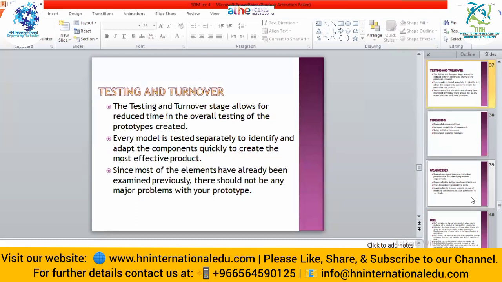Now testing and turnover. In the last, when we have generated the prototype, we will test it, and the turnover stage allows reducing the time in the overall testing of the prototypes created.